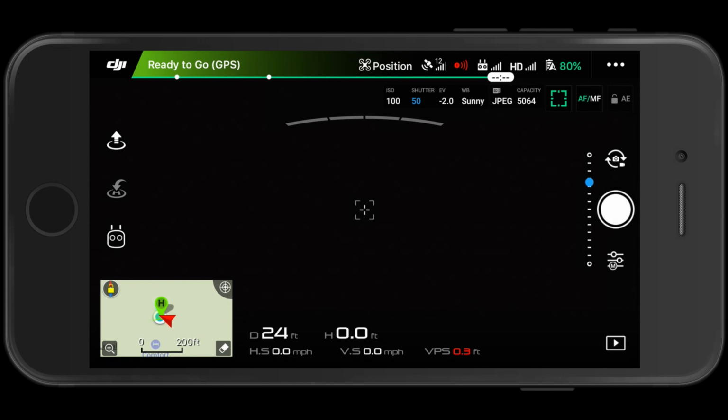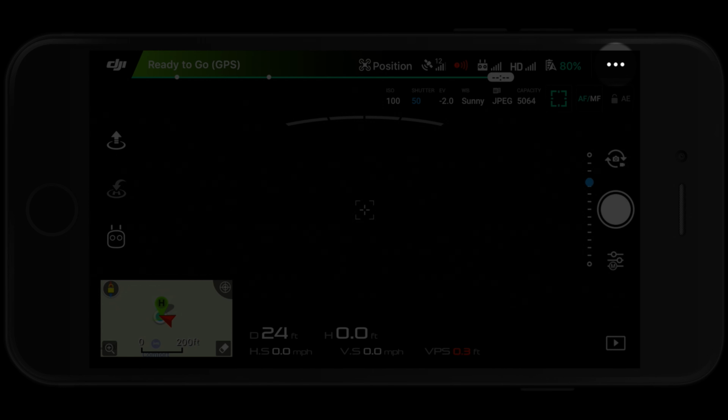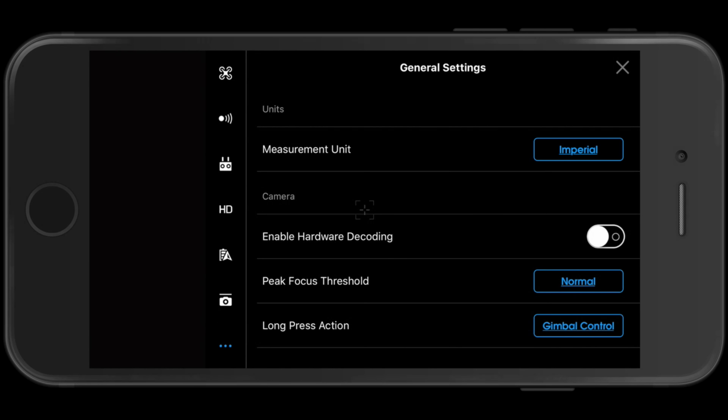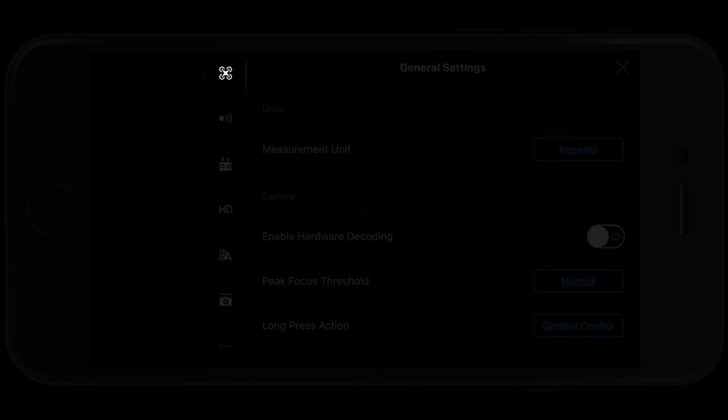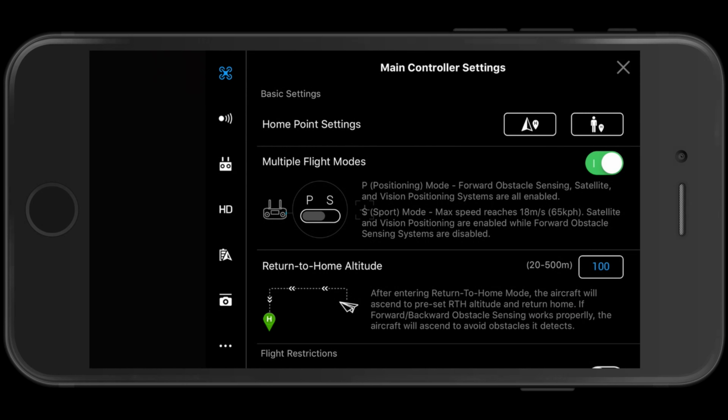So here it is, the DJI Go app, and let's get into this RTH feature. On the top right hand side, you'll see those 3 little white dots. Let's click on that. After you click on the 3 dots, it'll bring you to general settings. Top left hand corner is a picture of a drone. Let's click on that, and that brings you into the main controller settings.